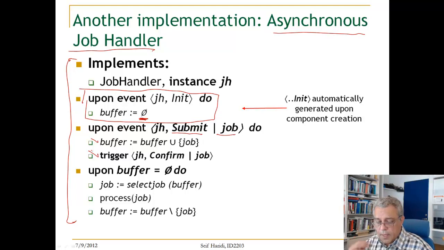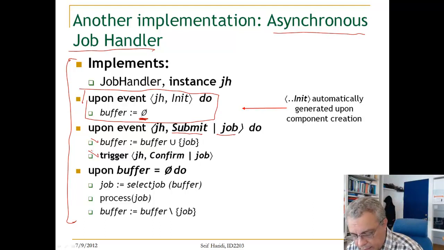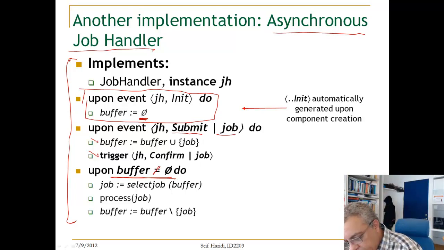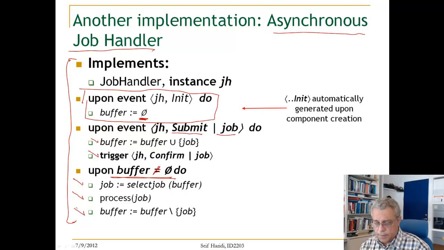Meanwhile, there's another event handler that is triggered by a condition and could execute in a completely different spectrum of time, space. This is saying that whenever the buffer is not empty, pick a job from the buffer, process the job, and remove this job from the buffer. So whenever the buffer is not empty, do that. You can see this is another implementation. This implementation still satisfies the specification. Every submitted job will eventually be confirmed. Okay.